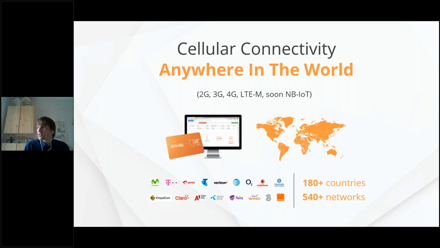And our SIM card is not just a simple SIM card, it actually is programmable. So you have APIs and a portal to really steer and work with the SIM cards. So it's not only about connectivity, but also about the management around the SIM card and the connectivity, the costs.